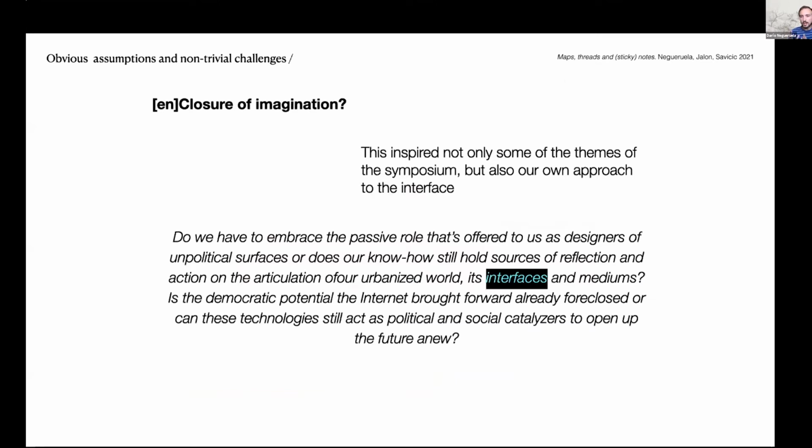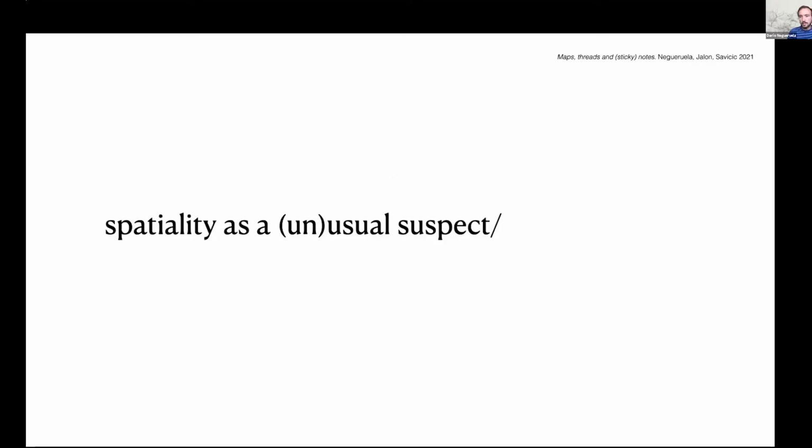So, of course, this realization in a way is a bit obvious, but not so obvious, and it inspired not just the themes of the symposium, but our approach to the interface itself. And we asked ourselves, do we have to adapt to this role that we are given as designers of these interfaces, this infrastructure at some point? Or do we have to try to tackle precisely the ills that we already know that many of these platforms are bearing? Can they become political and social catalyzers to open up potentially better futures in a way? I mean, this sounds like very big words as usual, but yeah, this was a question we had.